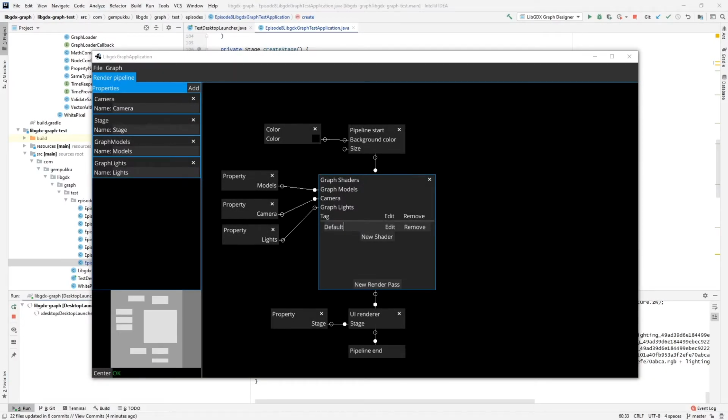In this very short update, I'll just show that I added support for normal maps. So let's jump in quickly. As you can see, the UI of the graph shaders has changed a little bit.